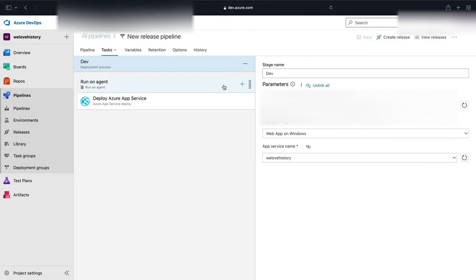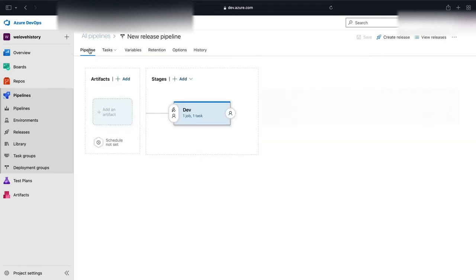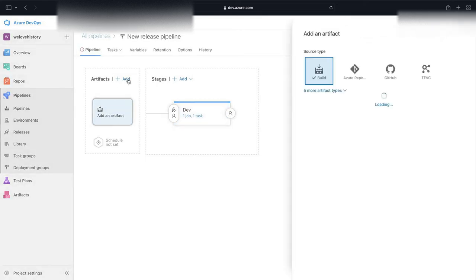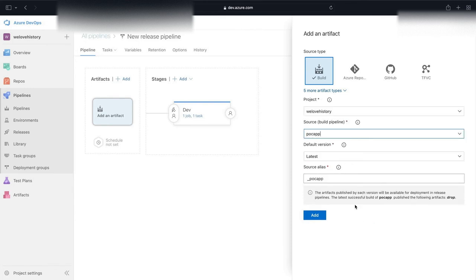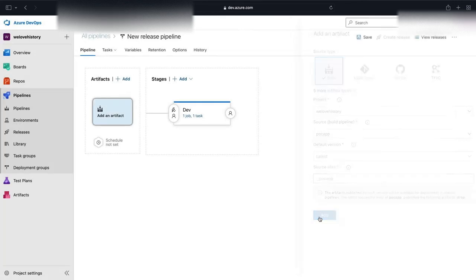So now that this has been completed, we could go over to pipeline, and we can select various stages. If you want to add more stages, you could do that, but just to keep things simple, I'm just going to create one stage, and that is the dev stage. Now we can select artifacts. This is where we would select the committed code that we want to deploy to the selected stage. Over here, I've selected my project, and I will select the build pipeline, and I will select add.